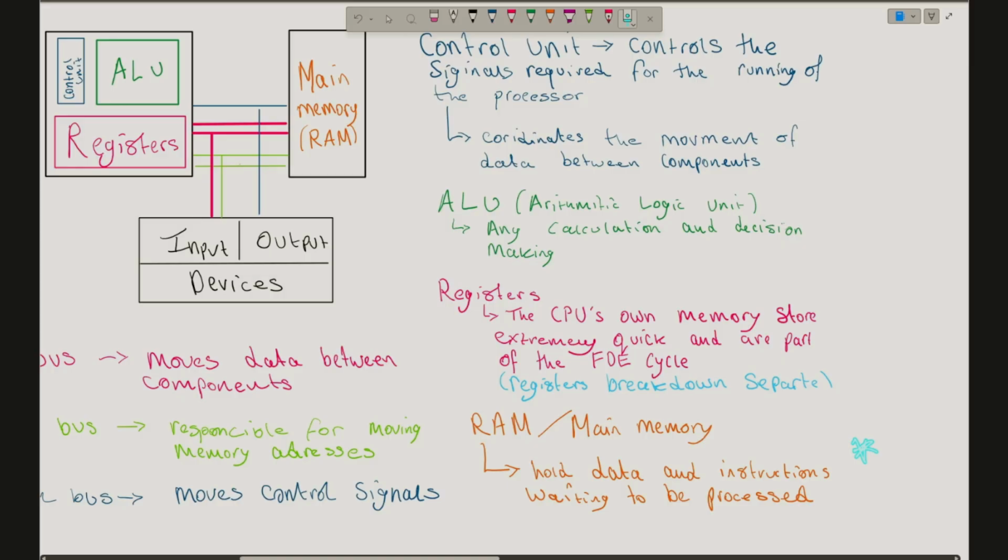Then, more importantly, their bigger, older brother, we have the RAM or main memory. This is to hold data and instructions that are in the queue to be processed. Nothing has been done with them yet, they are just sat there waiting.